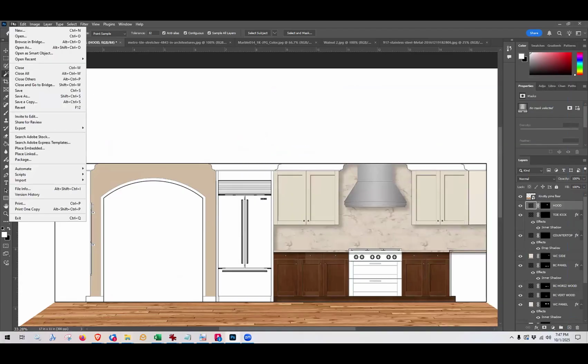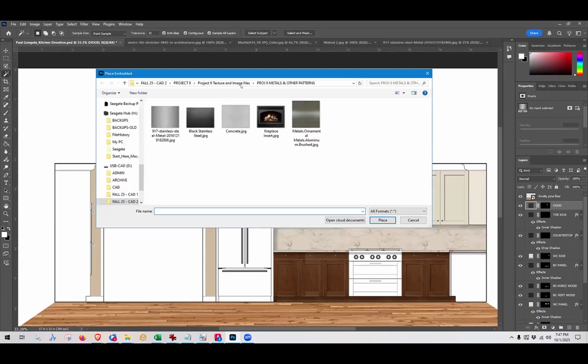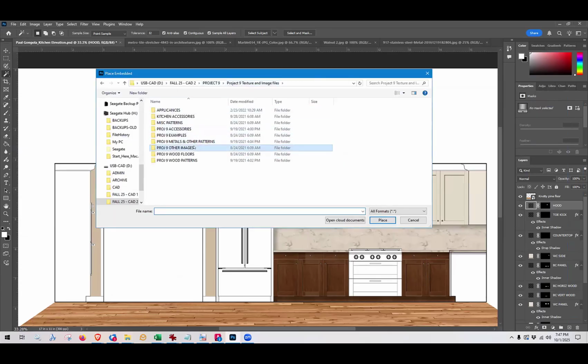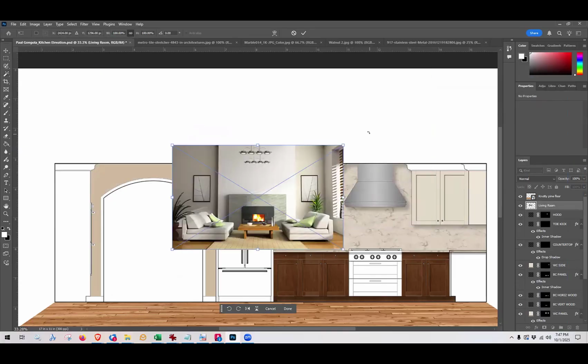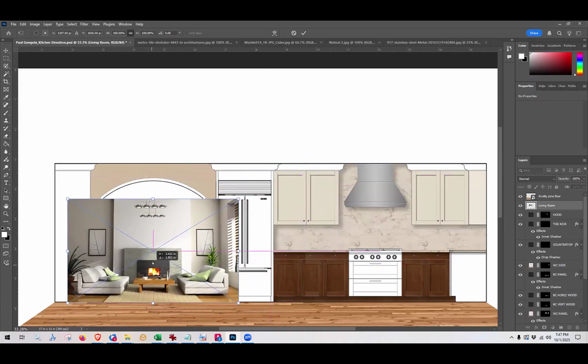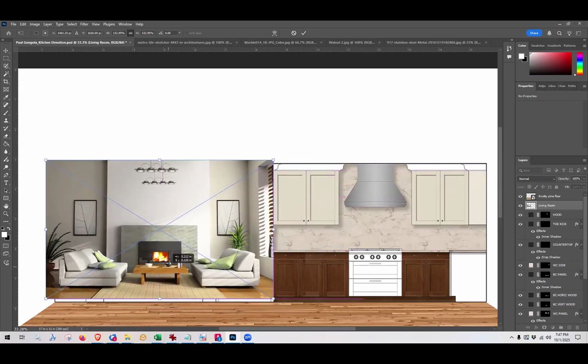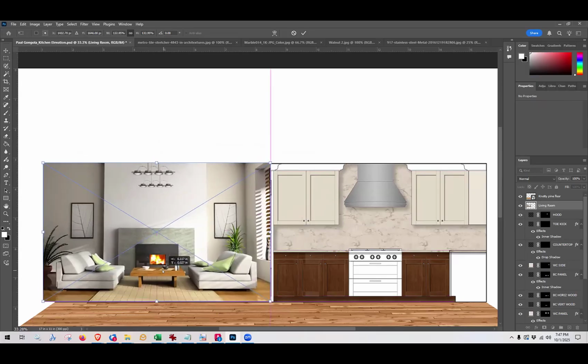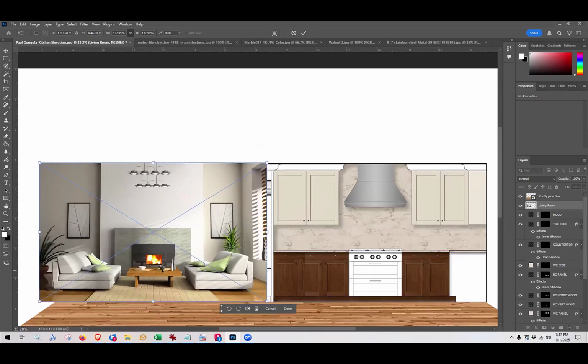So I'm going to go to File, Place Embedded, and now I got to find that living room. I think this is it. There it is. So I've got the transform tool going here. I got that blue X. So that means I can move this thing around. I can make it bigger. I can adjust this however I want here. I'm going to kind of get it more or less here. And I'm just going to hit done. So I am just kind of sort of placing it where I think I want it.